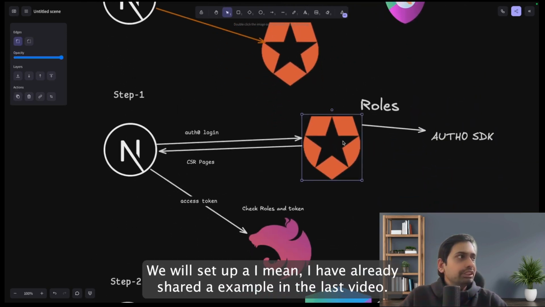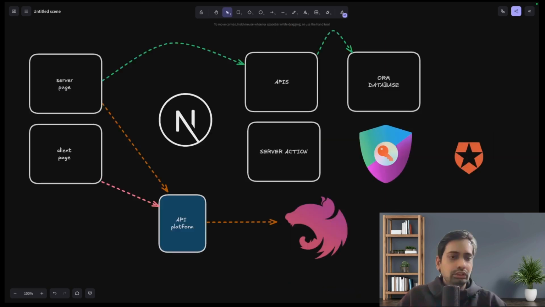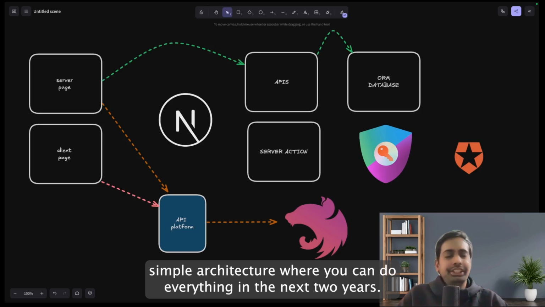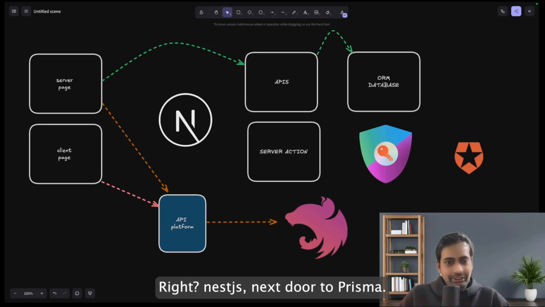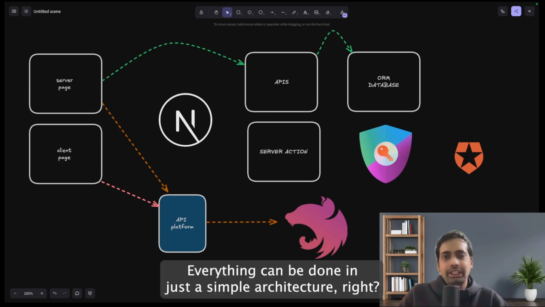I have already shared an example in the last video. We will extend that example. You might be thinking why I'm complicating this simple architecture where you can do everything in Next.js, right? Next.js, NextAuth, Prisma, you write APIs, you write queries at the server side. Everything can be done in just a simple architecture, right?